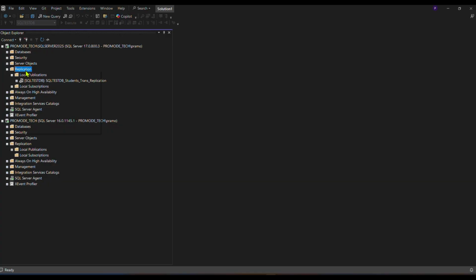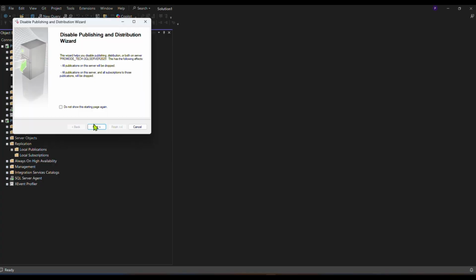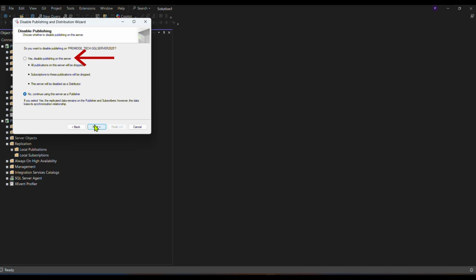Here, I'll right-click on the replication folder and select Disable Publishing and Distribution. Then I'll hit Next. And when prompted, I'll choose Yes, Disable Publishing on this server. After that, I'll click Next again and finally finish to complete the process.